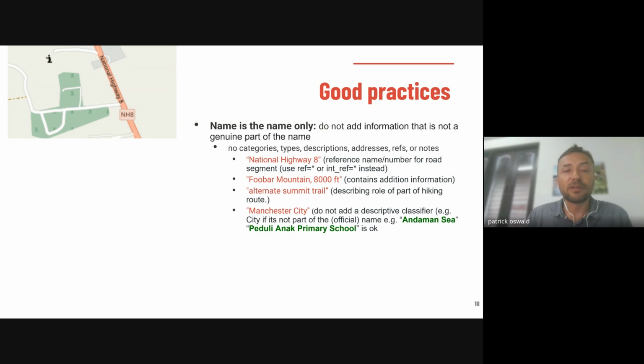Or for example, you might have a hiking trail and it's not the main trail, but basically an alternative trail. Don't name it alternative summit trail. If you want to say it's an alternative route, there is a field called description, you can put it in. But alternative summit trail is not a name. So better don't name this kind of trail alternative summit trail.